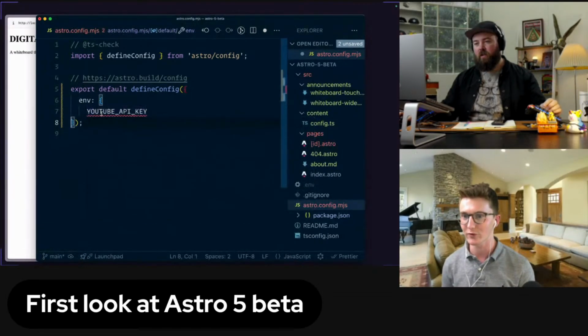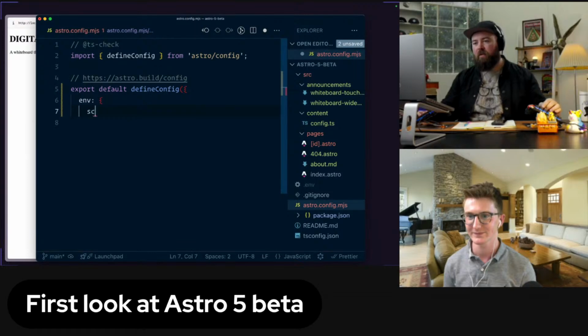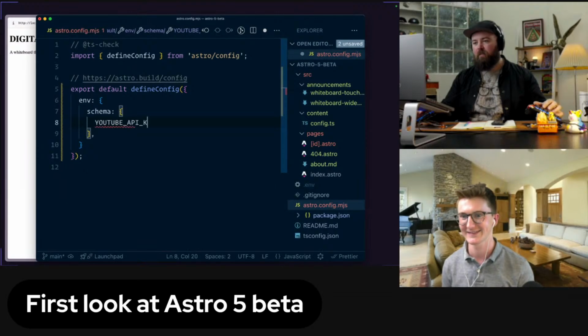So yes, that's what we're going to do. Env schema, and then I think I was hitting Command X instead of Command Z, so I ate all of my lines of code there. And then we have YouTube API key and YouTube API secret, right?